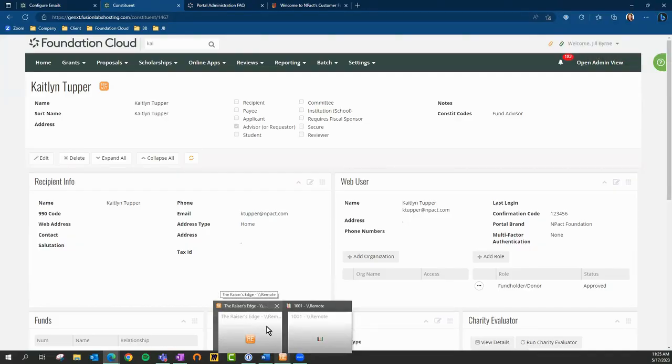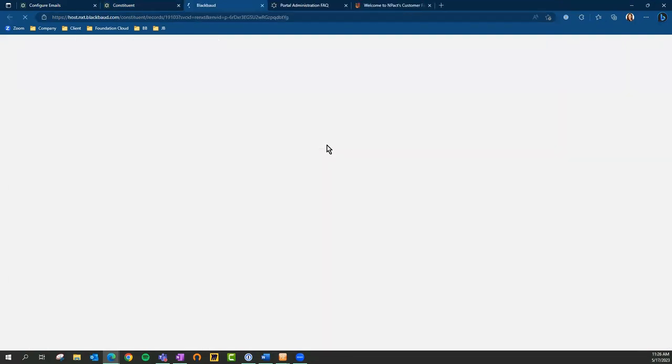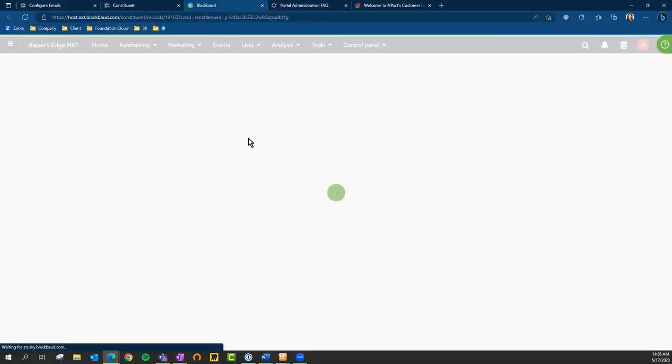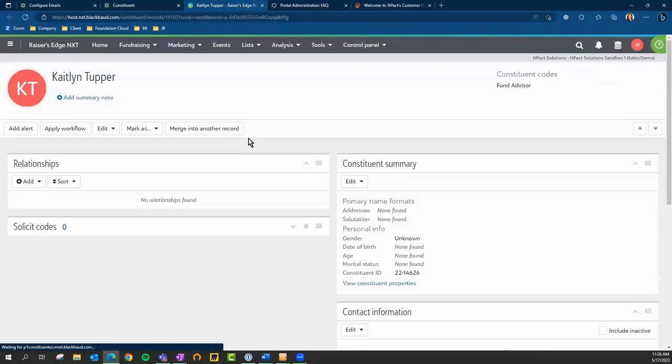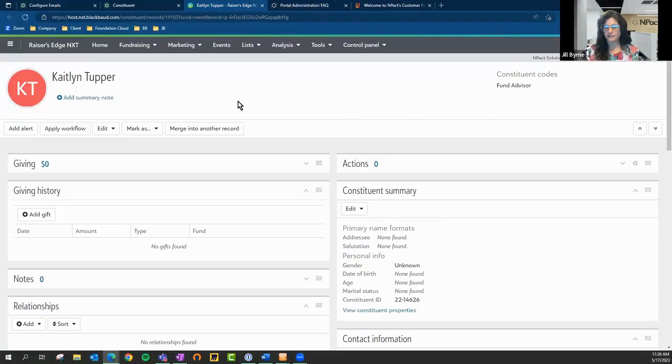Yeah, I think we can answer both. So in the portal processing queue, when you're creating a new constituent in the CRM system in Raiser's Edge, it will create the appropriate constituent code for, if it's a fund advisor or if it's a student for a scholarship applicant, et cetera. So it'll set that constituent code properly. But if it's a fund advisor, then you're correct. You will have to go into the Raiser's Edge database view in order to set up that relationship to the fund. Right. And that's what I was trying to clarify.